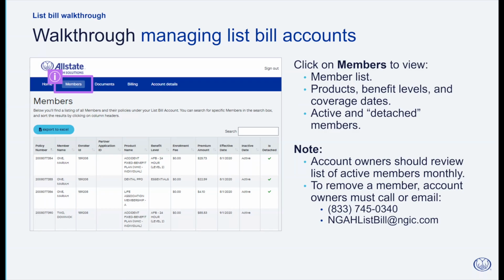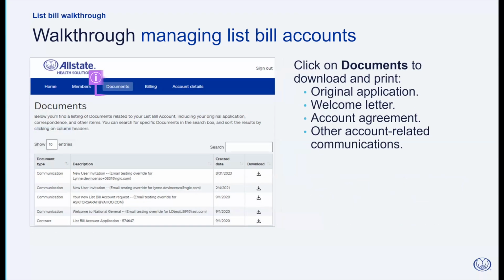You can always add or delete members at different times on here, guys. This is an active group. It's not a, hey, this group is set in stone and can't be changed. You can always make changes to members of the group. Here's where they can download documents like the original application, the welcome letter, account agreements, other things like that, any communications that we're going to be sending out with them over the years.